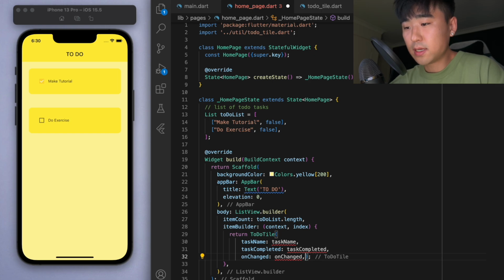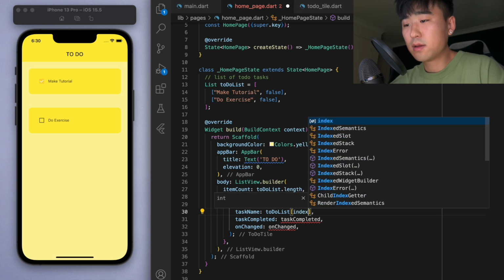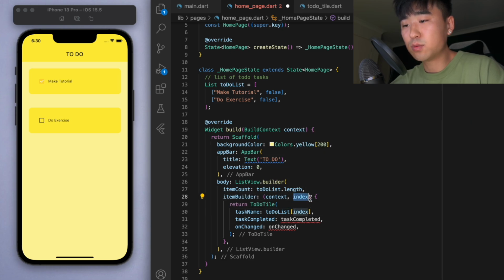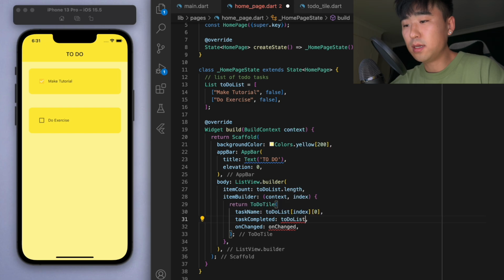And so now we can specify here the task name, so this is going to be to-do list, and we want whatever index we're looking at. So this index will go from 0, like 0, 1, 2, 3, for however many items we have. So for a particular index, let's get the 0th one. So that's going to be this. And then for the task completed, it will be the same thing, but number 1. So this is number 0, and then this is number 1.